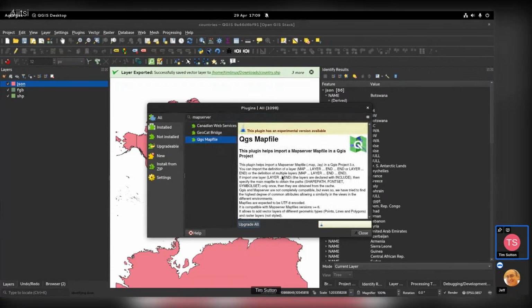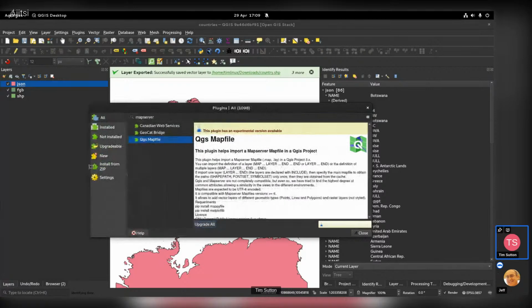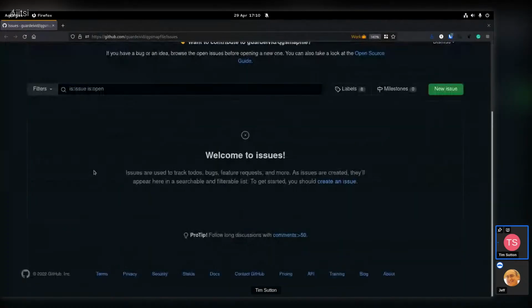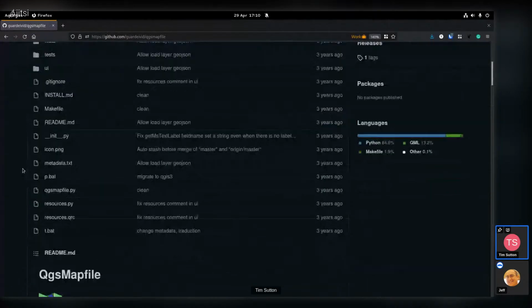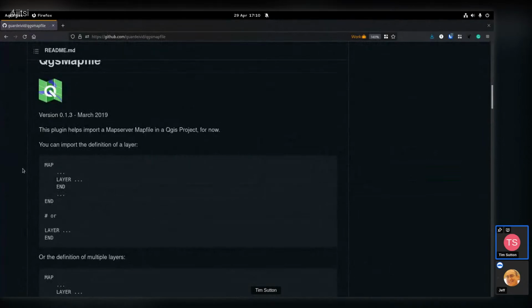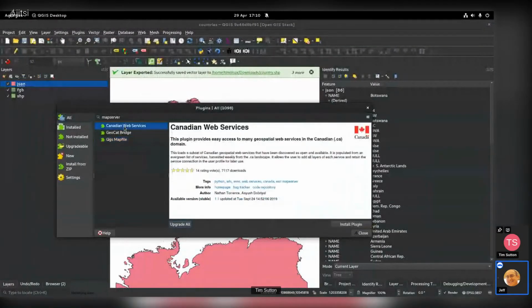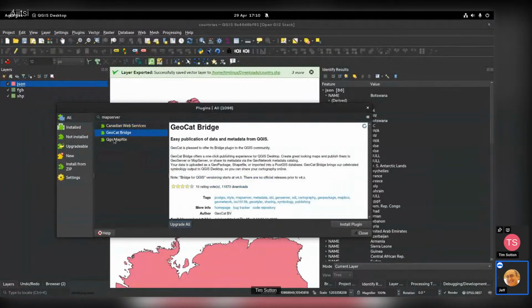QGIS map file. Here's one that imports a map file into QGIS. This is for importing, this looks new to me. Interesting, it's got no issues. No, there's another one, it's like RT export. I think a GeoCat Bridge can do it as well.